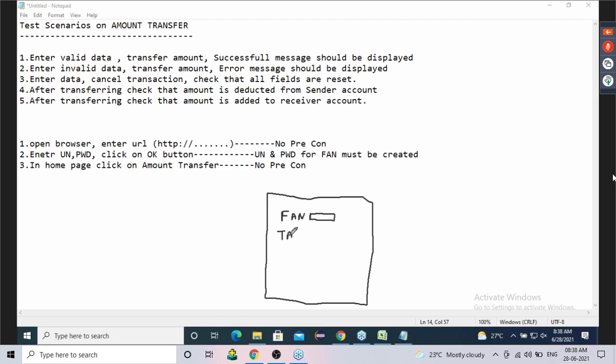Remember, directly we cannot go to the test case. Again, we have this transfer account number. Then we have amount. Whatever requirement is there, that I'm writing. We have this amount field also, and after this amount, 2 buttons are there. One is the transfer button, and the second is cancel.